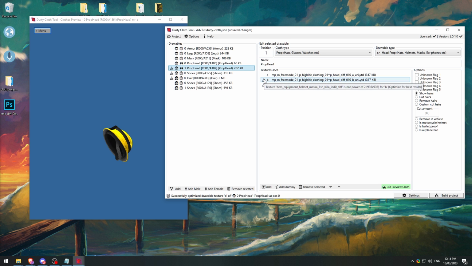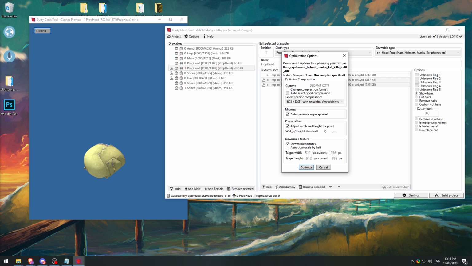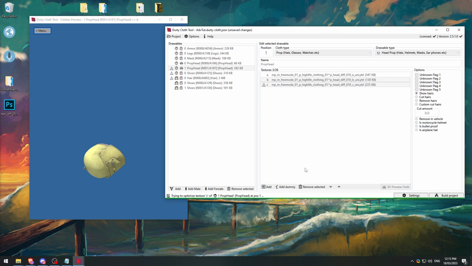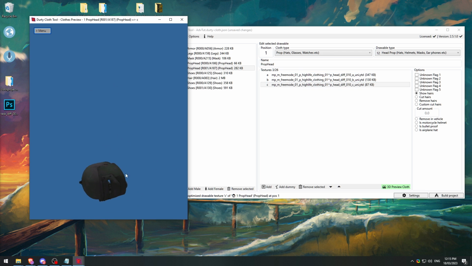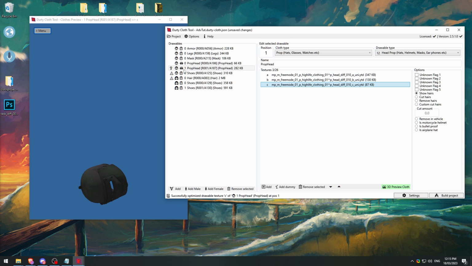And then same thing for this. Let's see what this error is. It's not the power of 2. Perfect. Okay, cool. Optimize. There we go. Adjust by power of 2. It's going to do it for us. Perfect. Does it look fine still? Yes, it does. Perfectly fine. Let's go to the next one.